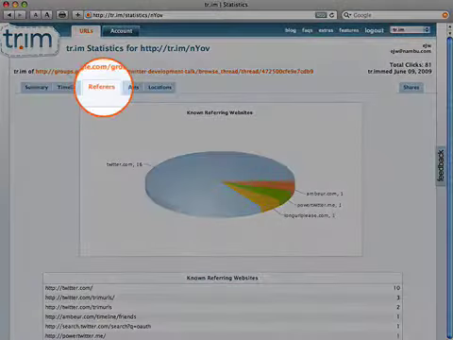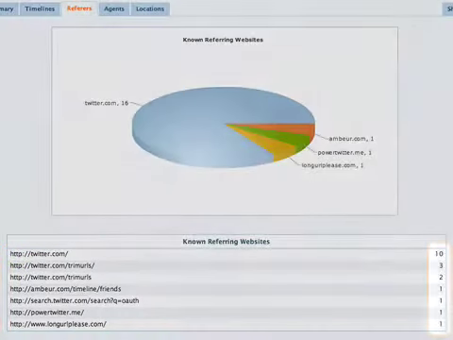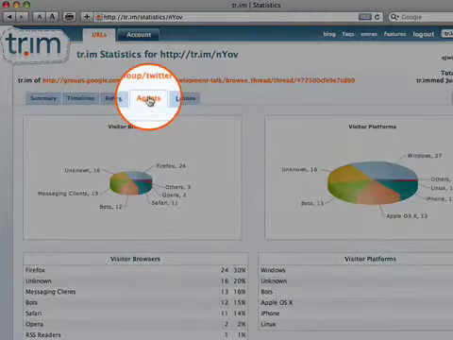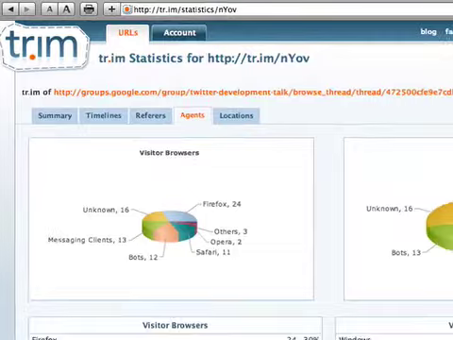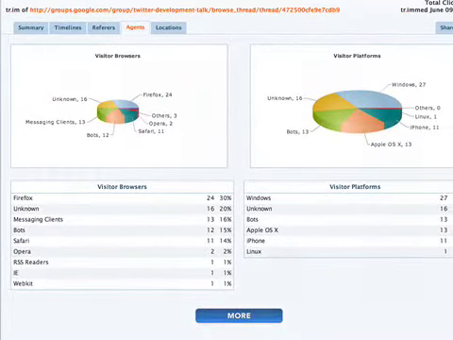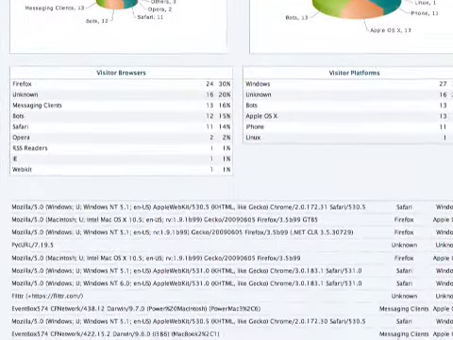The Referrers tab enables you to tell where people are picking up your link, and the number of hits the link's gotten from each of those referring websites. Agents shows you a more detailed version of what we previously saw in the Summary tab. Here is a visual breakdown of the browsers used and the platforms used by your link visitors. Clicking More even gives you the nitty-gritty specifics of the browsers and platforms.